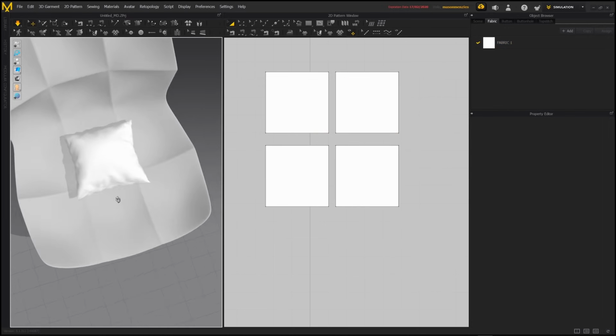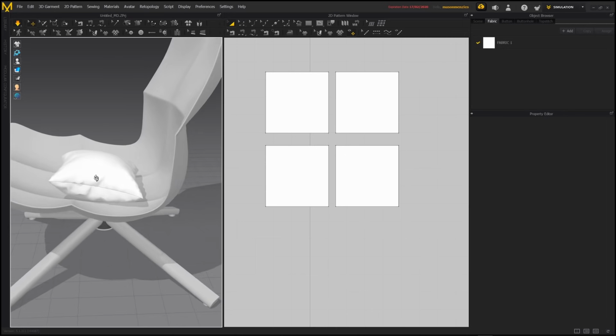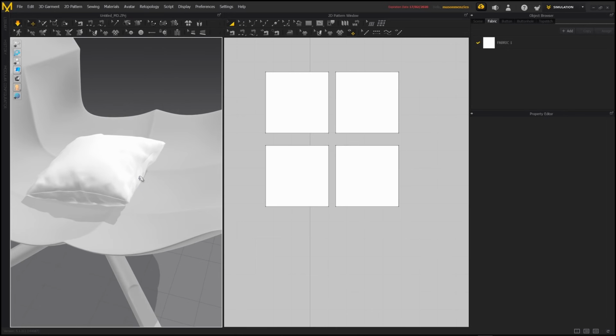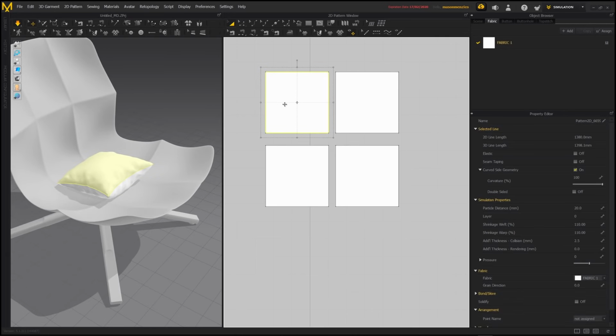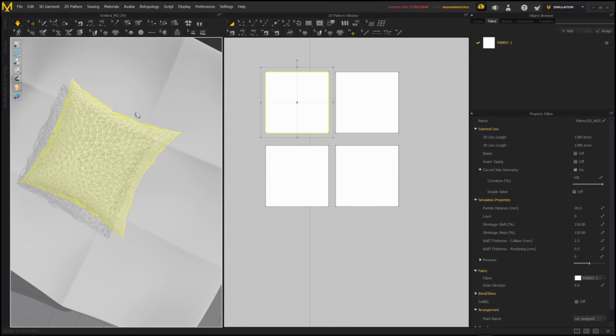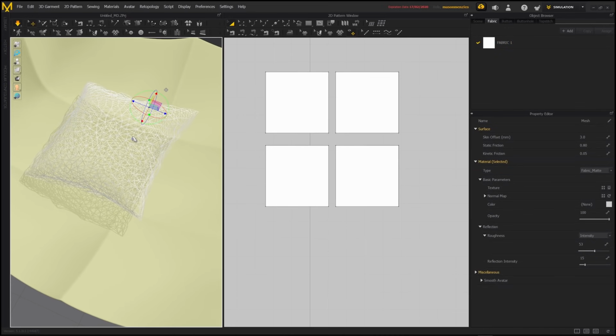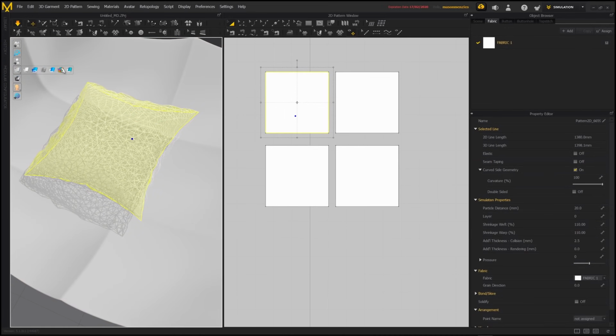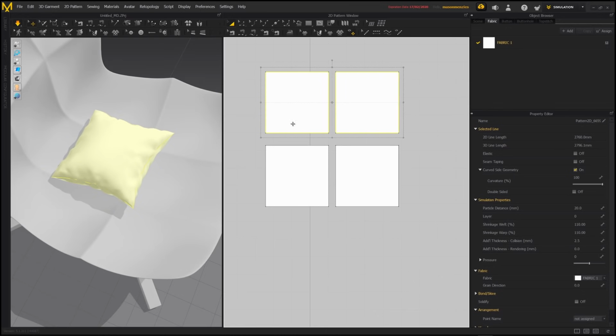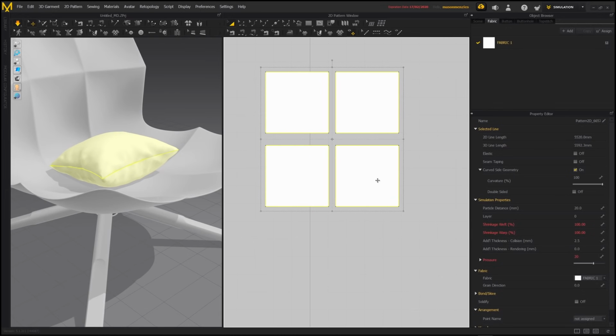Now you can see if we look at our pillow, we have some wrinkles happening here, but they kind of just look like a bunch of lumps. And the reason it looks like that is because we don't have a lot of resolution with our pattern. If I look at a mesh view here, you can see it's really low poly, just barely any detail here. We can adjust that by selecting our patterns, and in our simulation properties, we can adjust the particle distance.